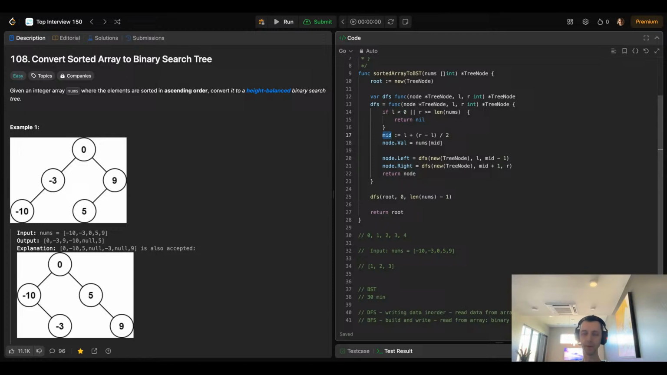Mid will be 0. Yeah, so -10 will try to create a left node, but it will not. So it will try to create a right node, which will be this one, which will be mid, which is 0 plus 1. And the right of it, the right was 1. So the right will get like 1 plus 0.